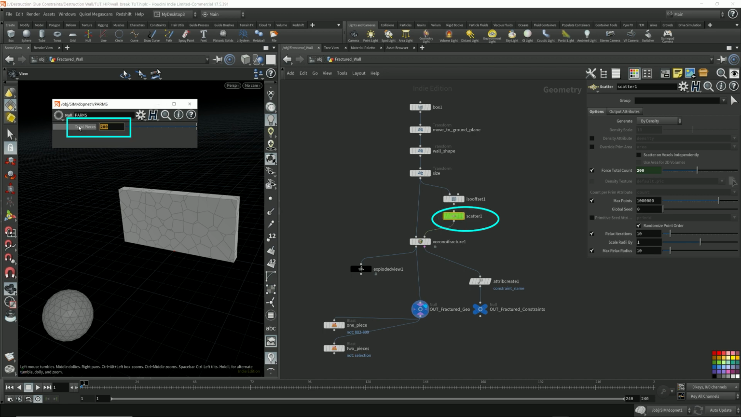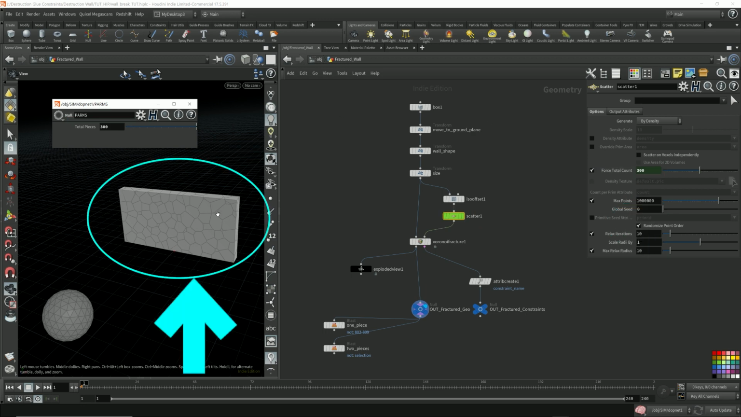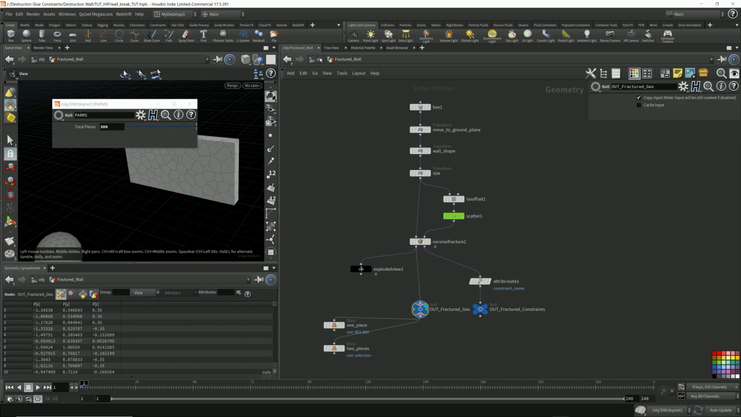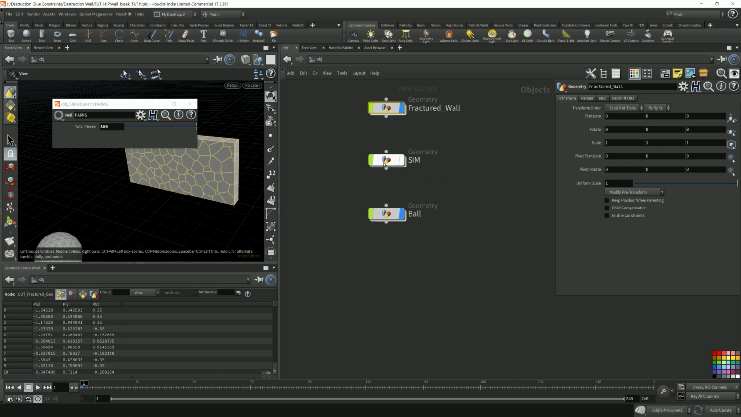Now, this is 200, and the force total count is 200. So if I increase this to 300, look what happens here. The force total count goes to 300 as well. And now this fractured wall. Okay, so let's go back up to the simulation.